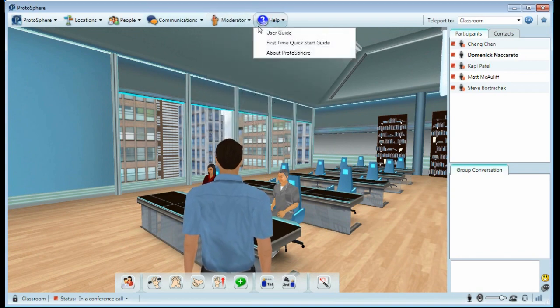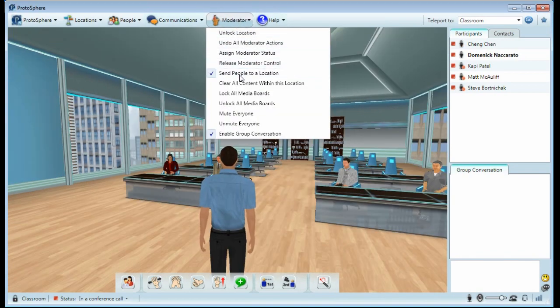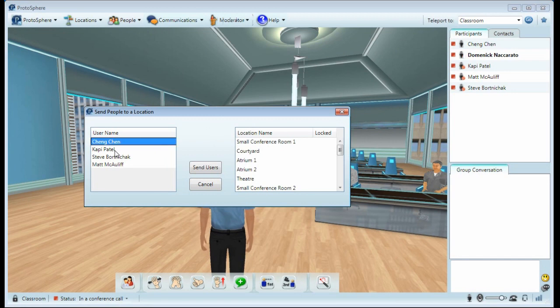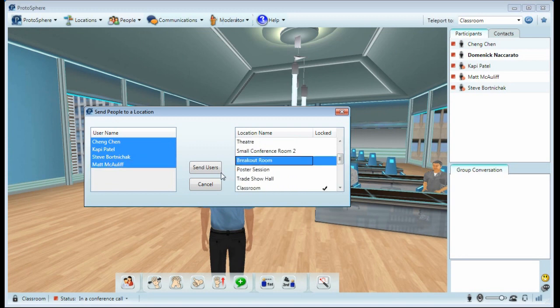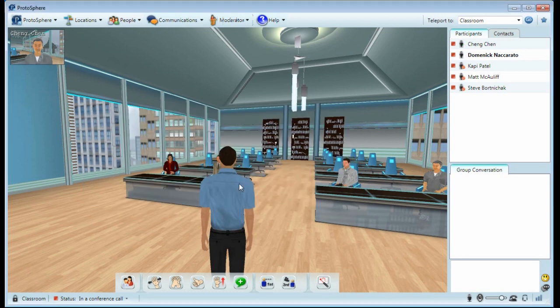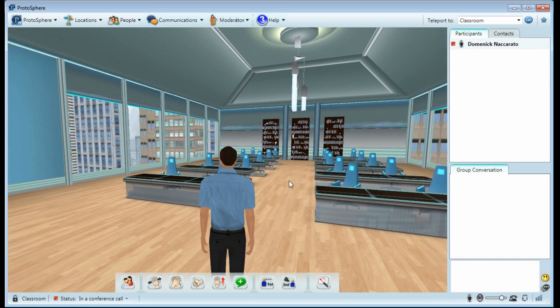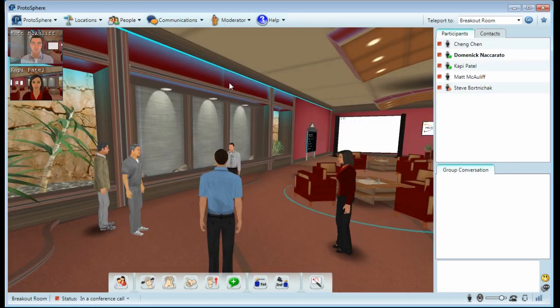In this case, what I do is choose the Send People to a Location option. A window appears where I can select the specific individuals, or perhaps even everyone in that location, and choose the location I want to send them to, and then just simply click the Send Users button. One by one, I'll see them leave this location and be sent off to wherever I sent them to.